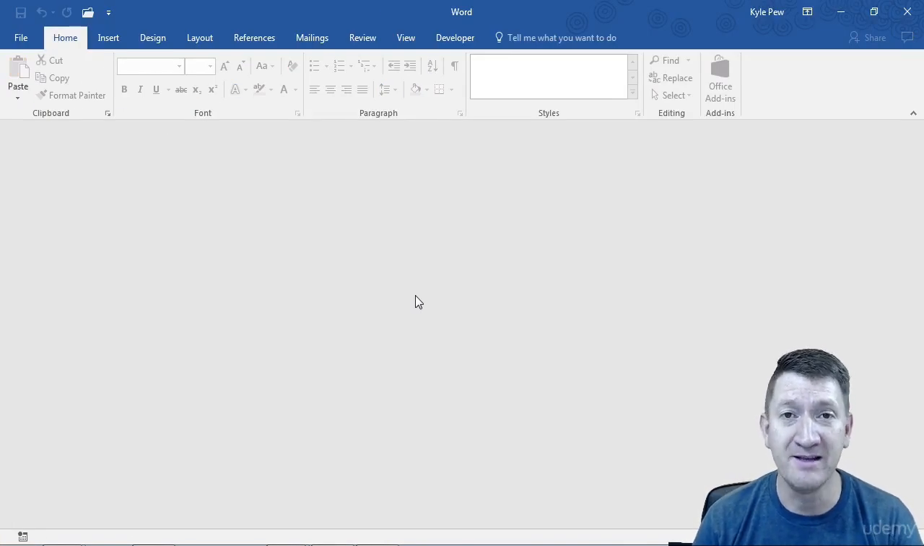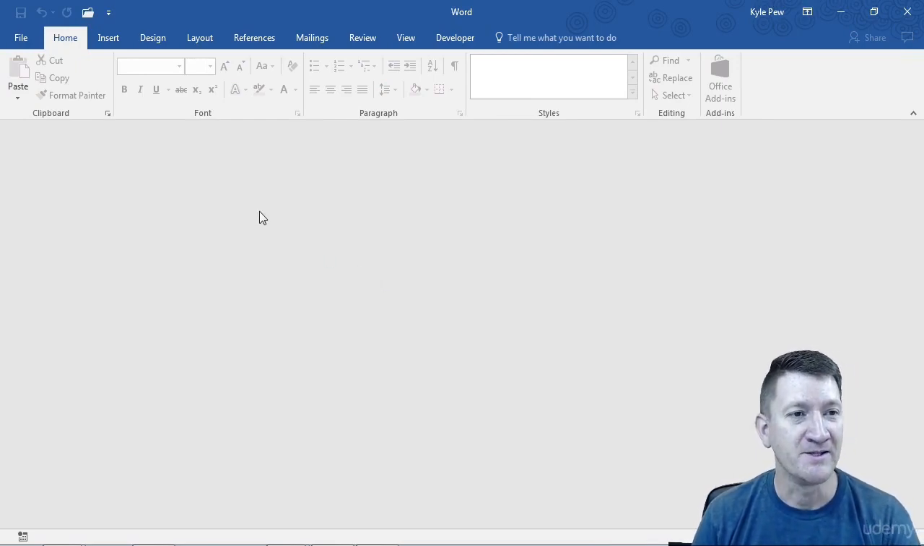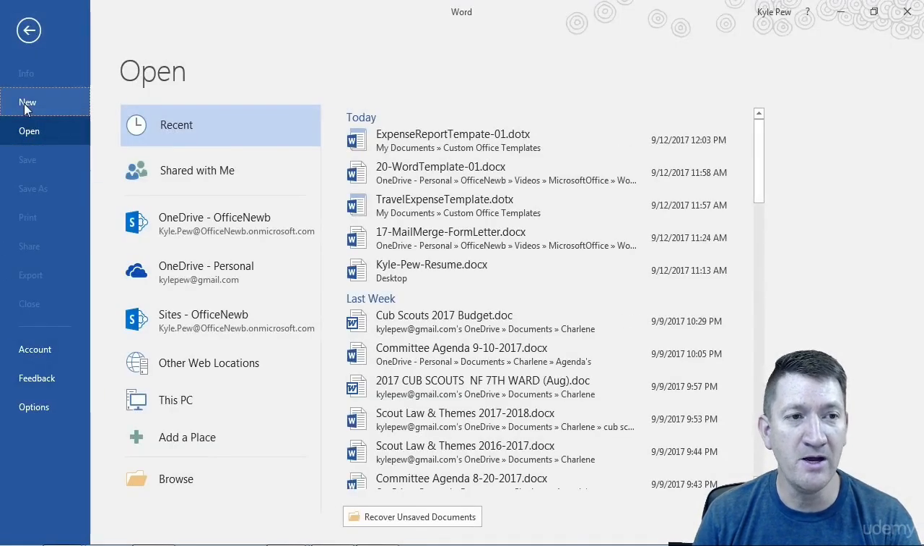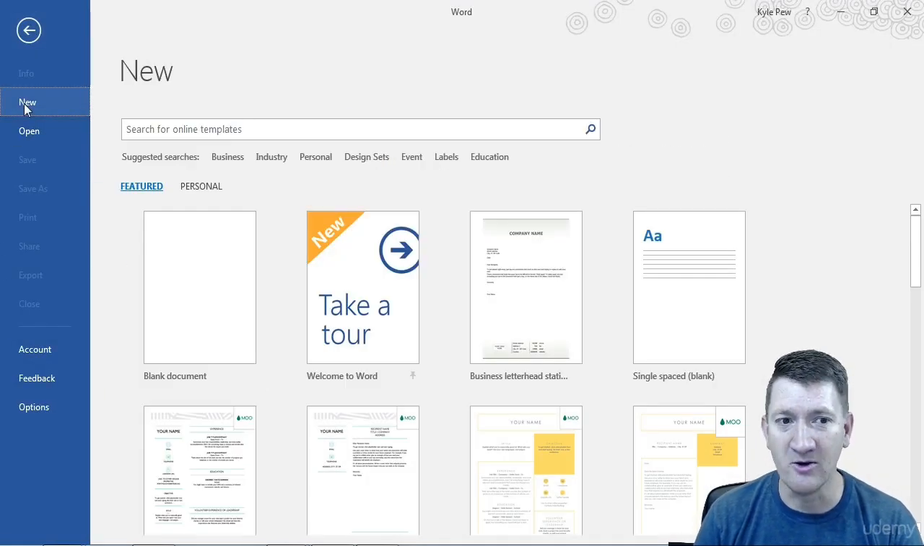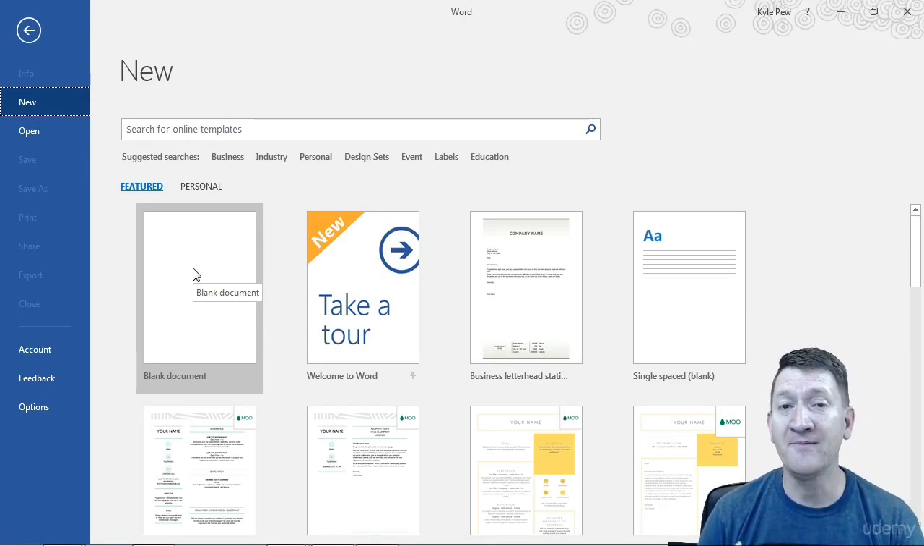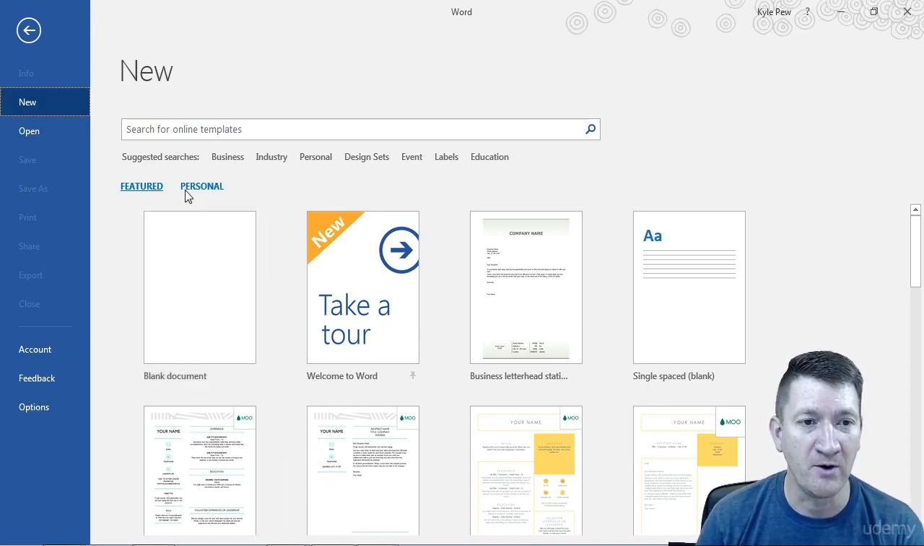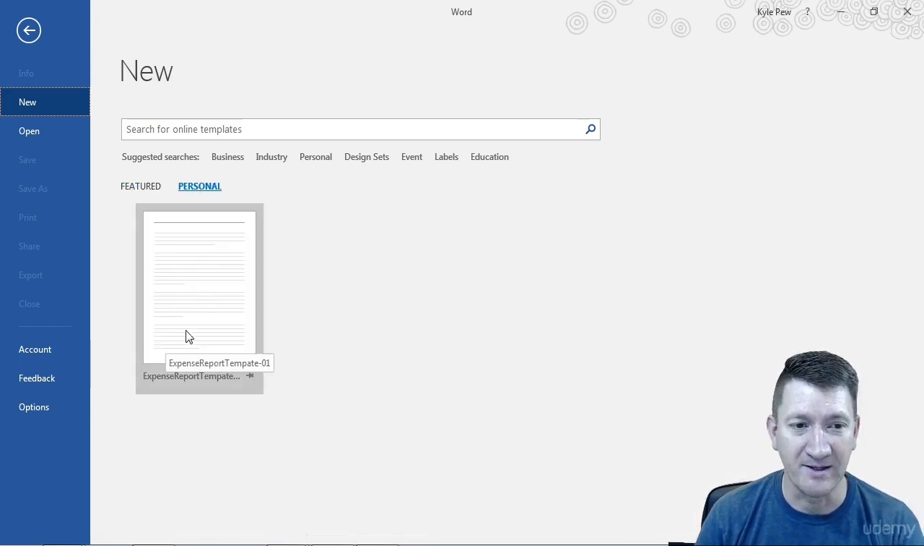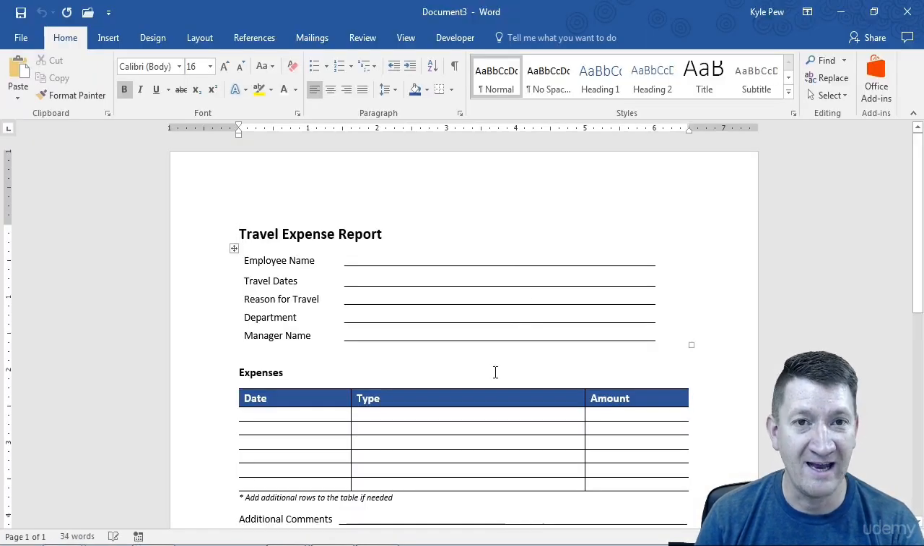All right, so now I'm back in the office and I need to fill out an expense report. Well, I've got a template for that. So I'll go back up to File. I'm going to go to New. Now remember, normally underneath New, we'd go create a new blank document. I don't want a blank document. I need to use my expense report. Well, now that I've created a template and I've stored it inside of that Microsoft Office templates folder on my computer, I've now got this option for Personal. So I'm going to go to Personal. There's my template, Expense Report Template 01. I'll go ahead and select that and it opens it up for me.